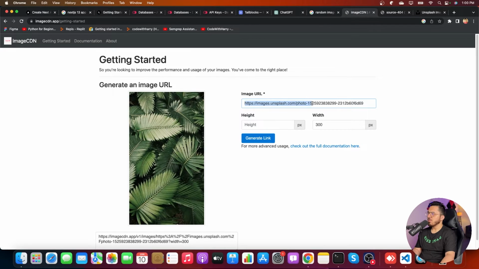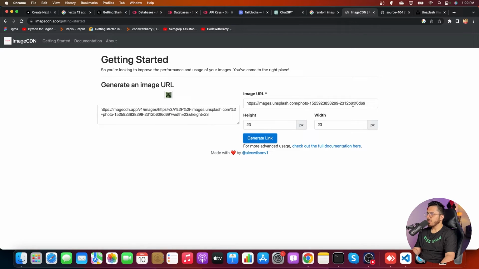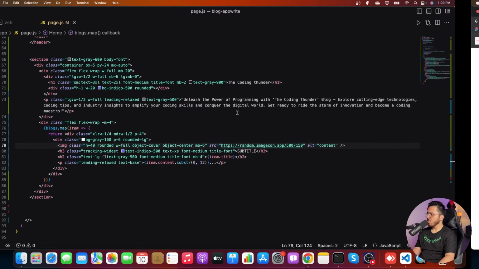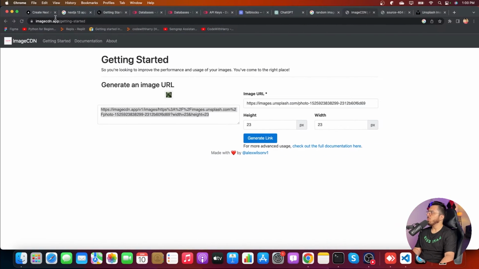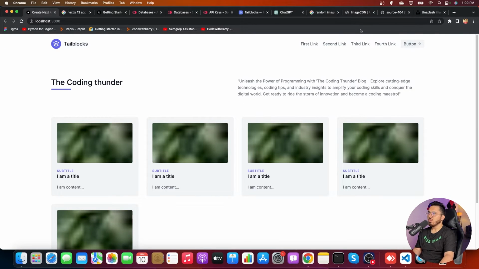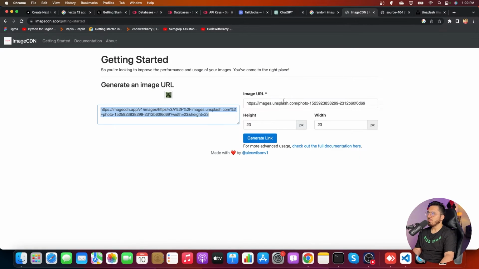Okay, so images.unsplash.com. This is how it is going to work. Let's give it a height of 23 and width of 23. Generate link. Okay, so this is something that we can use. I'm just trying to make it work. Let's see if it works. Okay, so it does work, but it shows the same image. And how about this?